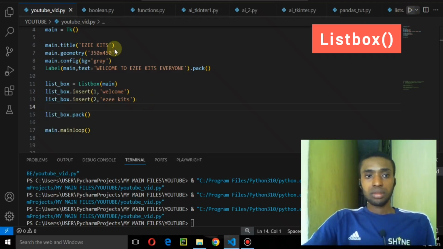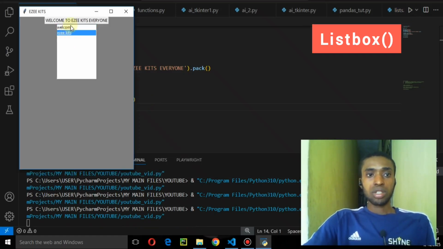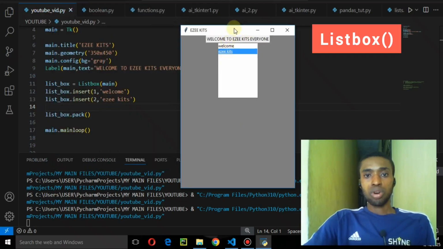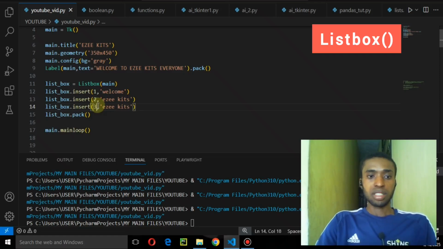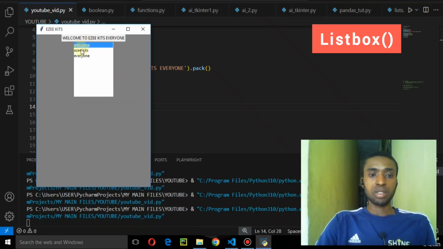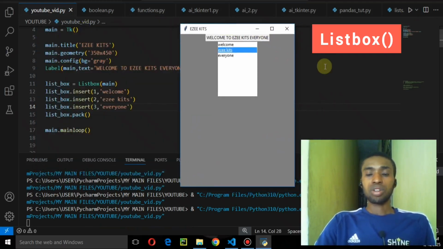Let's run it again. You can see here, this is the list, this is the word element that's being listed. Okay, let me try adding one more. So I can come here and say welcome everyone. Let me run this again. You can see welcome to EasyKit everyone. You can see how nice it was. As of now, we're not doing anything really useful right here, but I think the more we go, we're going to make use of this box. We're going to see how we can actually initialize what's going to happen when we click on it.